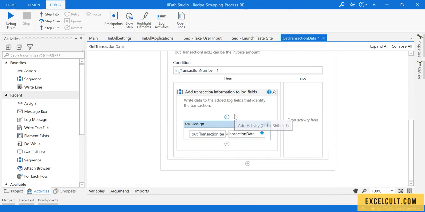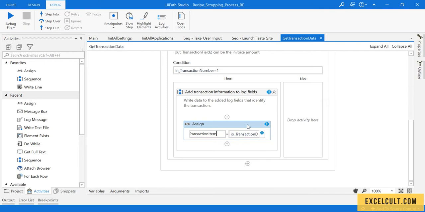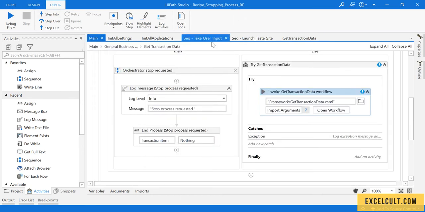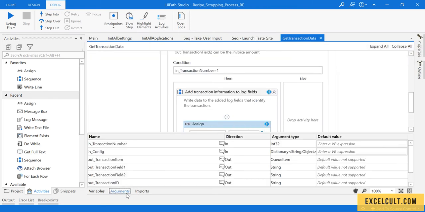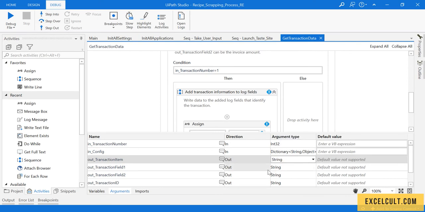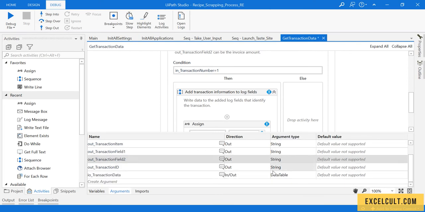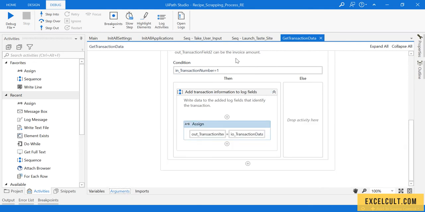in transaction data. There is an error that we can see: data table cannot be converted to queue item. We have already changed the transaction data type to string here, but we have to make some more changes. It always happens that we have to change the data types of this when we are changing the input. So this will become string because our input is string, and this is also string because we are passing string over here. See, there are no errors right now.